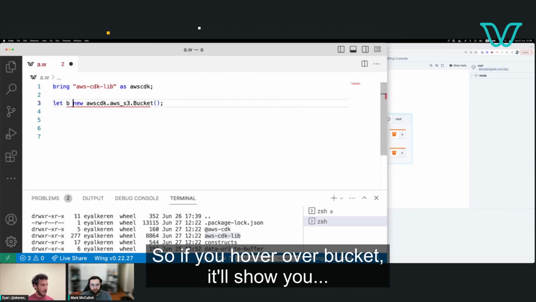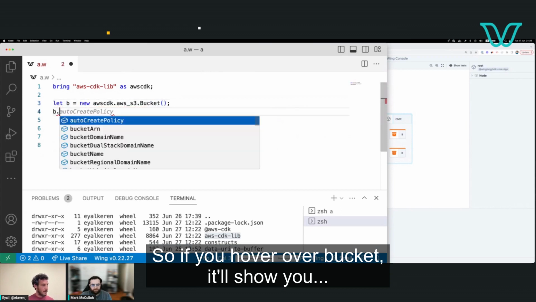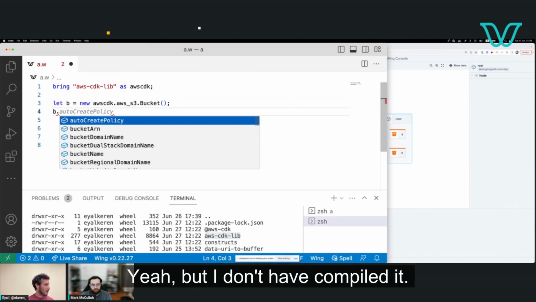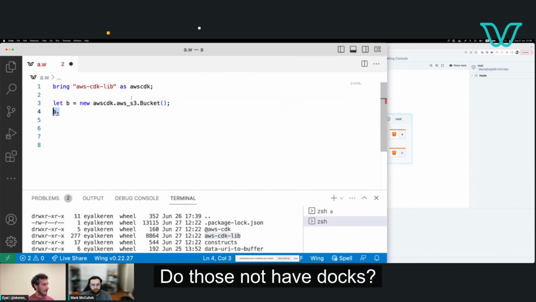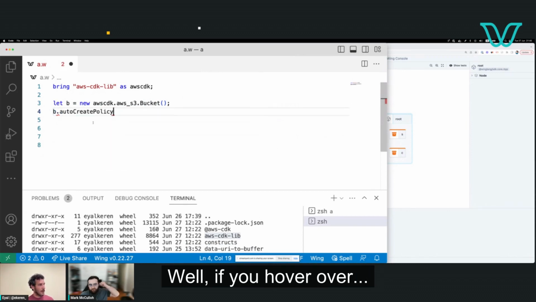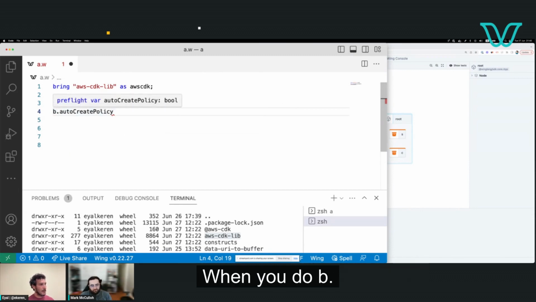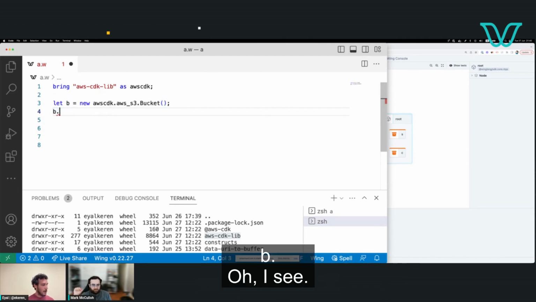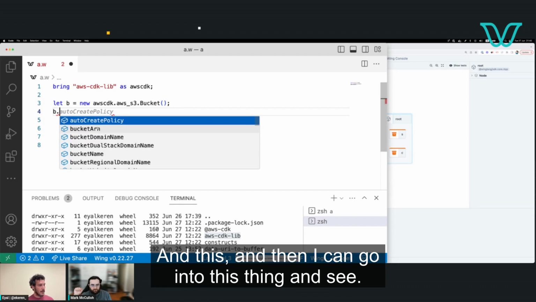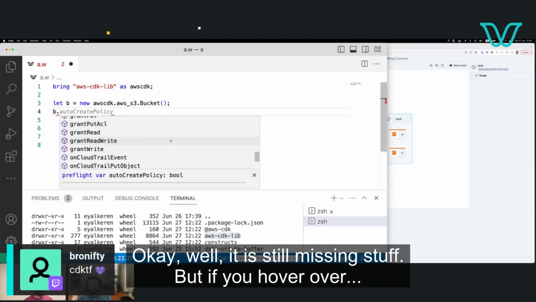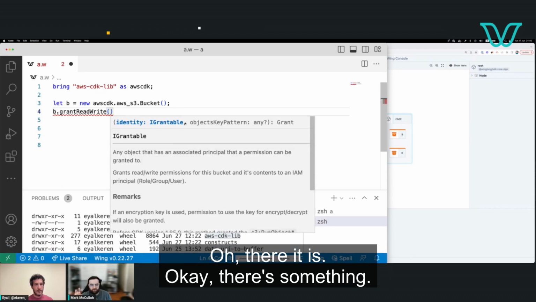So if you hover over bucket, it'll show you. I'll compile to AWS CDK. Yeah, why don't you compile it to it? Do those not have docs? Well, if you hover over, it's the arrow again. It's not showing you the docs again if you do b dot. Oh, I see what you're saying. Send this, and then I can go into this thing and see. Yeah, awesome. It is still missing stuff, but if you hover over, there's something.